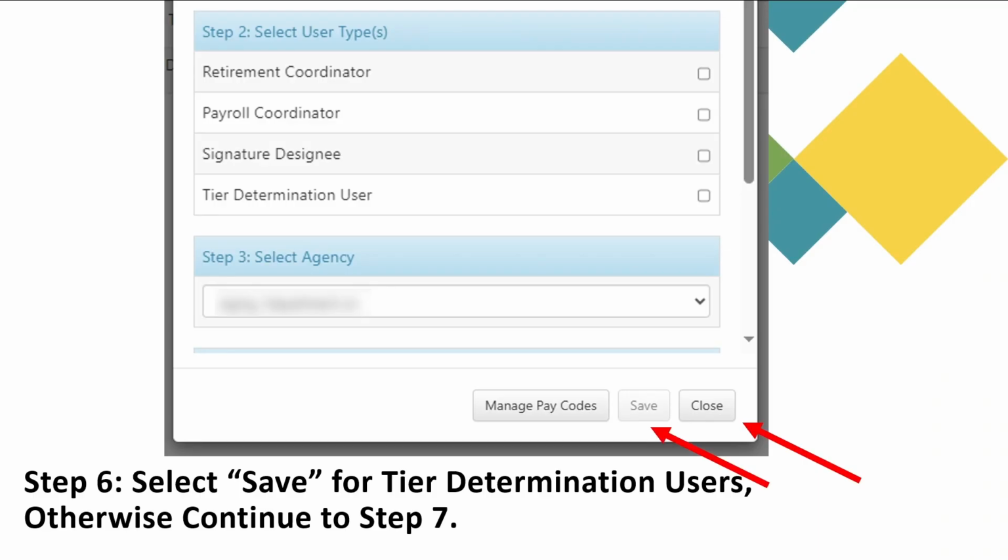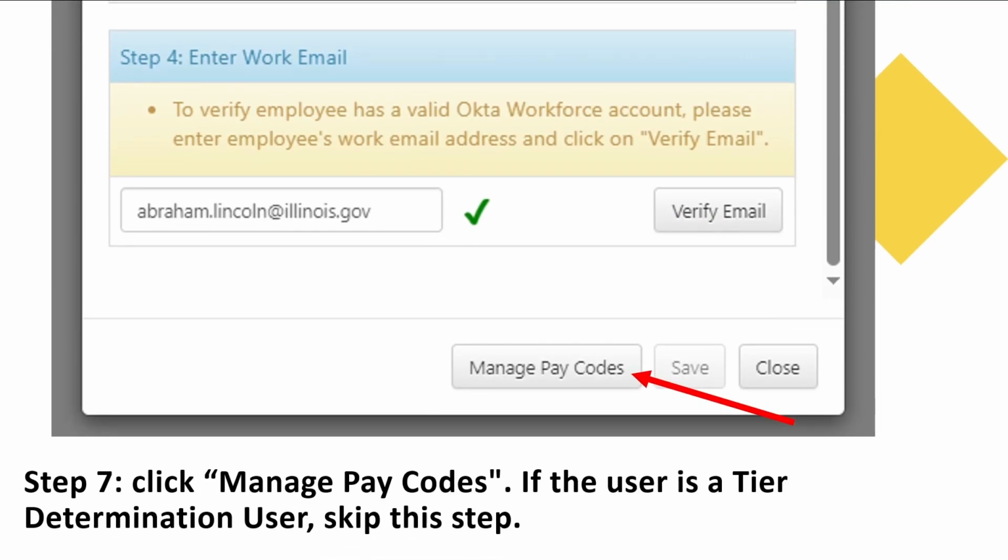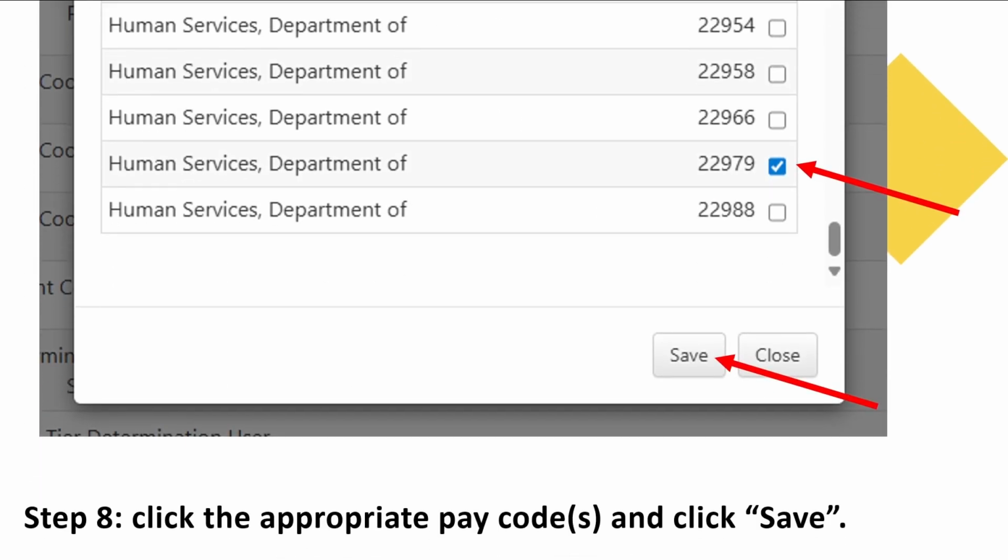Again, save, and with the exception of the tier determination users, otherwise click Continue to Step 7. And again, you have a chance to go back and review which pay codes you want assigned to this specific person, should you have omitted a pay code that you now want them to have access to, or vice versa, and you no longer want them administrating that pay code. From this screen, you select those pay codes and hit Save.